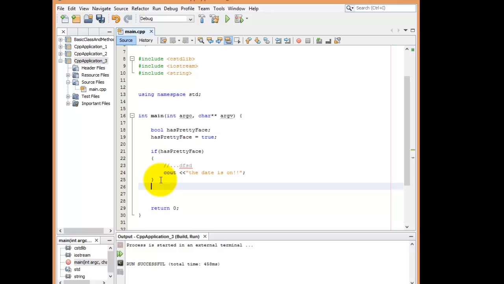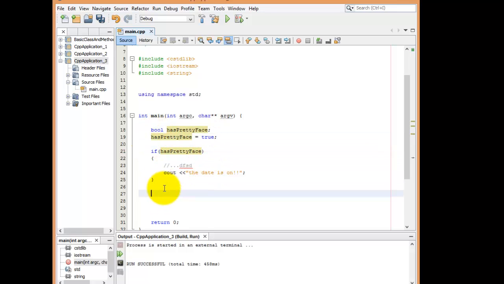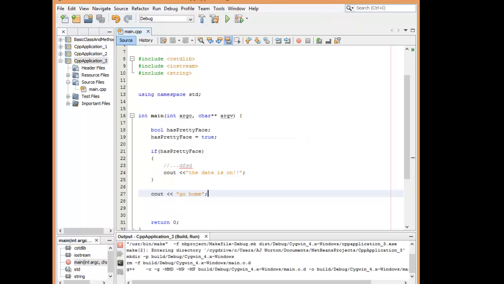What if she doesn't have a pretty face? Oh no. I want to print out, oh no. Well, let's do that. So only if the Boolean variable hasPrettyFace is equal to true, which right now it is, I'm going to print this out. And if it's not true, I'm going to cout, go home. Oh, you're the nicest guy. I'm the nicest guy ever.